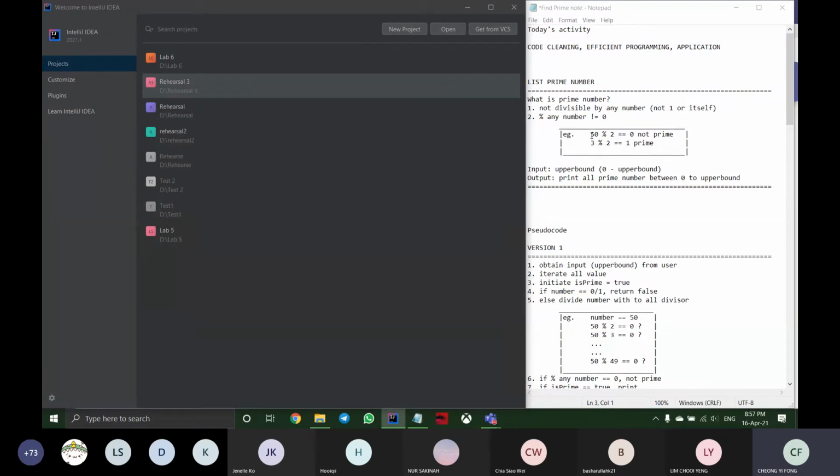For example, we have 50. 50 is my number here. 50 modulus 2 equals 0, which basically means that 50 divided by 2 gives no remainder, so 50 is not a prime. The second example is 3 modulus 2 equals 1. Because the remainder is 1, we know that 3 is a prime number.